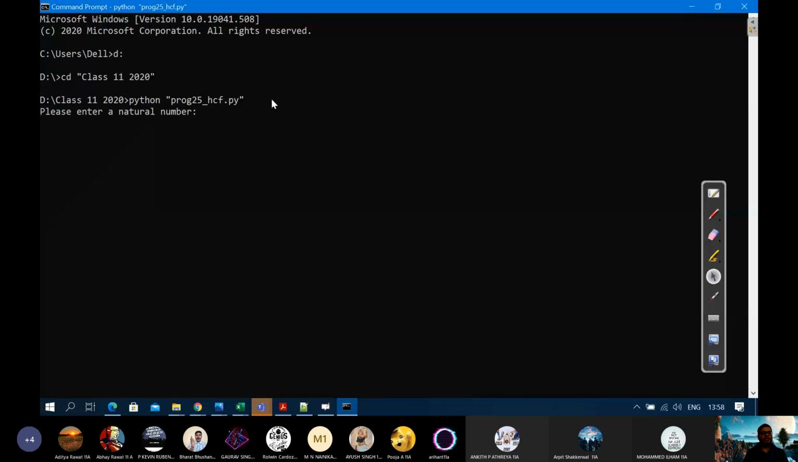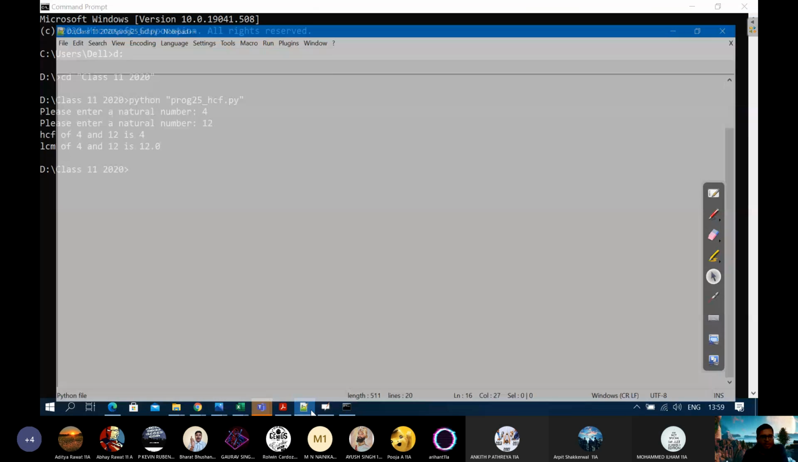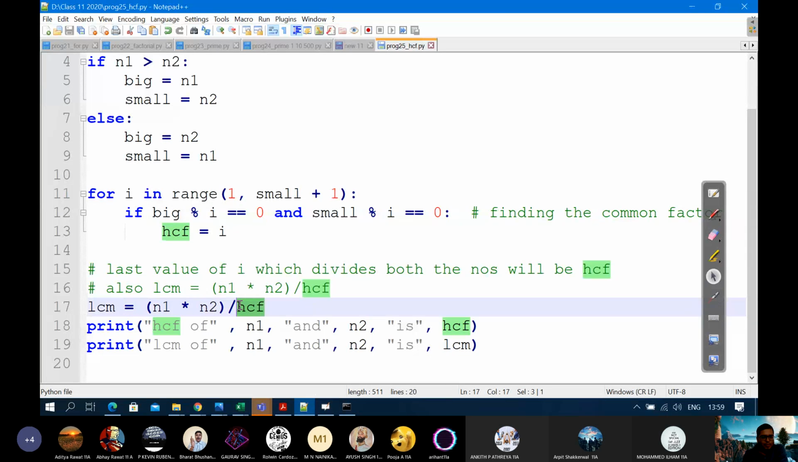Let us see. Please enter a natural number. Let's say I enter 4. Now please enter a natural number. This time I gave 12. Okay, correct. 12 is the HCF of 4 and LCM 12. Now, sir, 12.0 came because you must remember the result of division is always a float. If you want to show it as an integer, just use int.